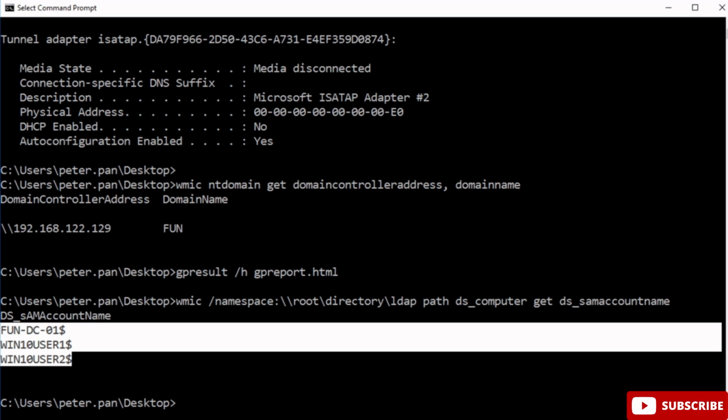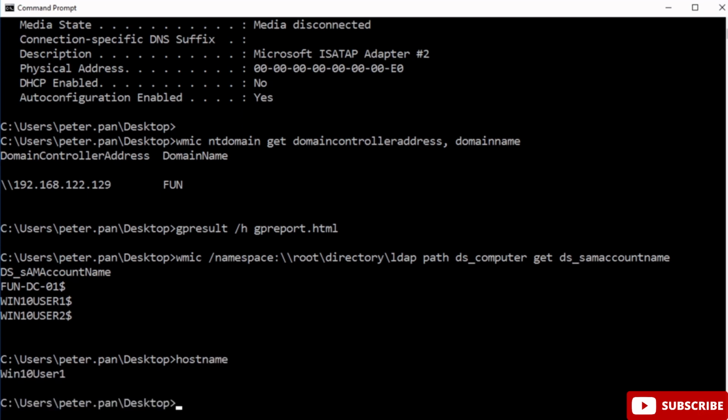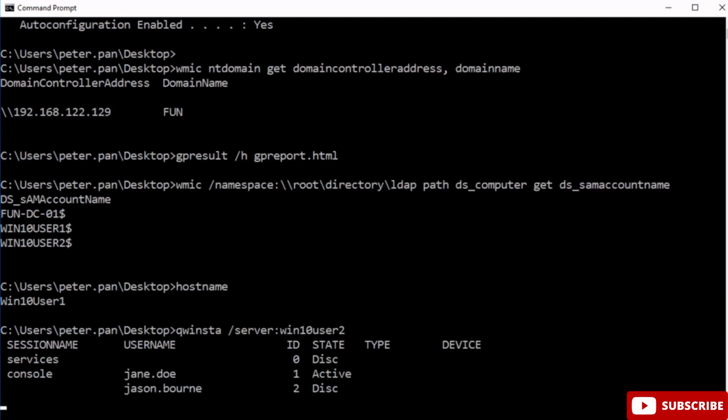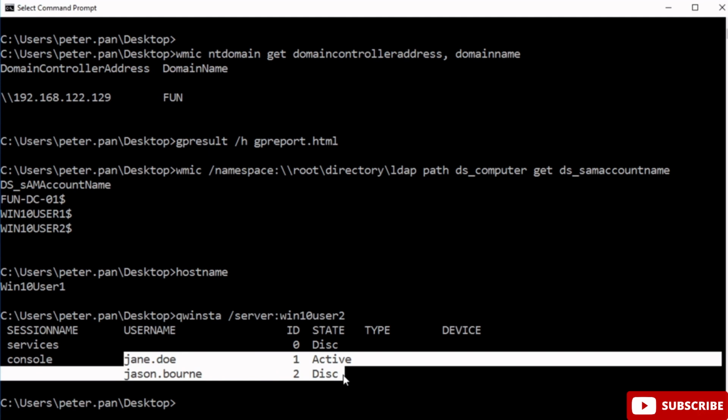Finally, we'll show another way other than Get-NetLoggedon to find the users that are logged into another computer. I'll just double check the host that I'm on, and let's target the other host, Win10user2. For this, we will use qwinsta, so we can check what users are logged into the other computer, Win10user2. And as you can see, Jane Doe and Jason Bourne are logged into that computer right now.